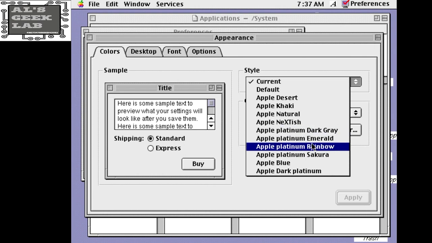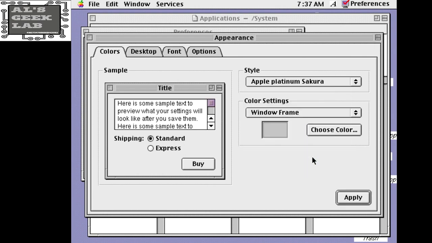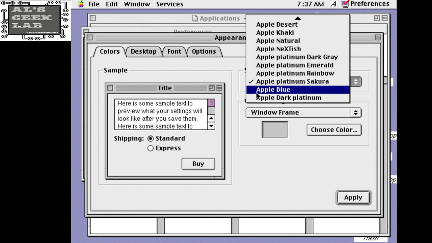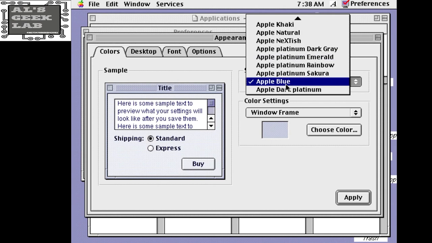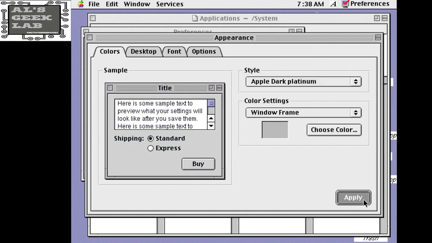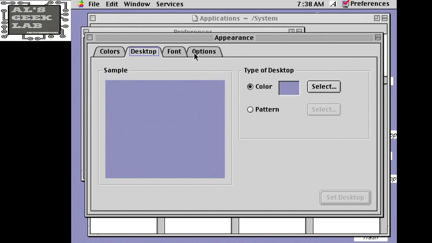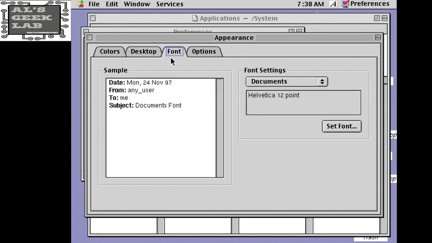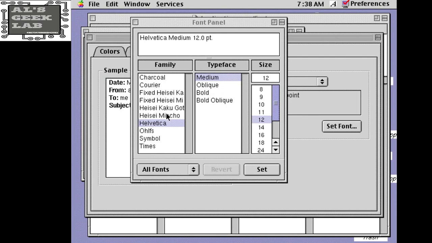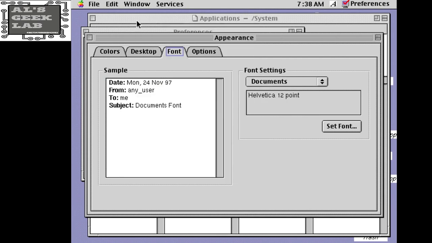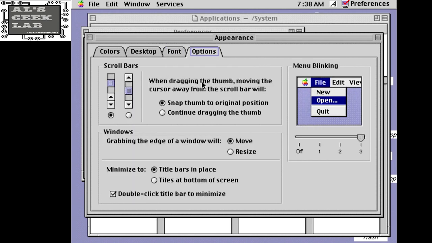So let's go Sakura. What's Sakura like? Into this purplish color. What about Apple Blue? Apple Dark, Platinum. Okay. All right, it's given it a slightly darker appearance. Desktop, font. All of these very much were straight out of macOS 9. Loving it. I love the look of these. Absolutely love the look back in the day.